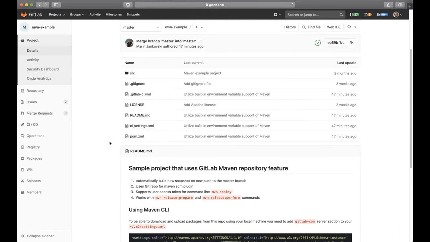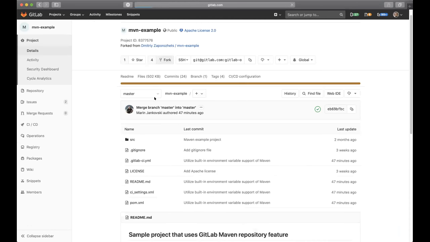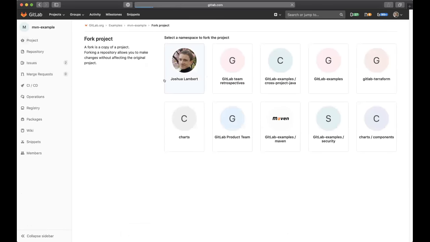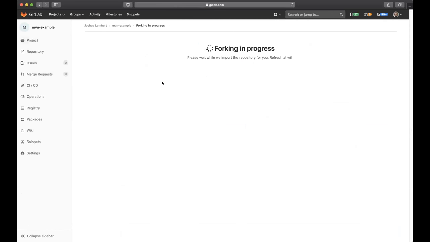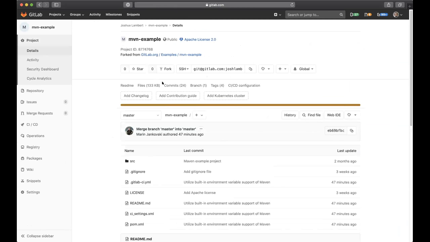And so essentially from here, what I can do is simply fork this. I'll use my private namespace here. And since all the configuration, all the settings are, again, available with default CI options, we can simply go ahead and actually run the pipeline to deploy our first Maven package to my project's Maven repository. So let's go ahead and take a look at this now.